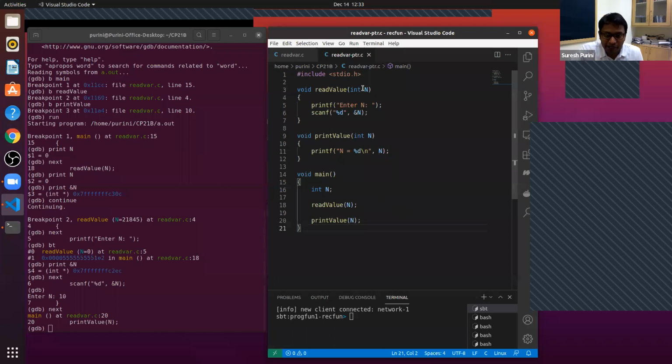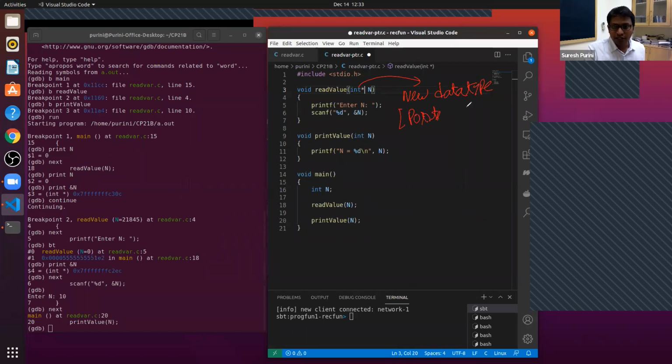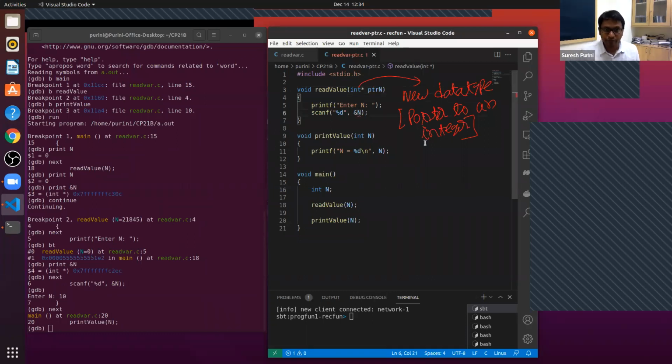There are interesting questions coming. So we introduce a new data type called pointer. Check the line number, pay attention here. We have introduced a new data type. What is this new data type? The new data type is pointer to an integer. In order to reflect this idea, we rename this variable as pointer to n, pointer to integer.